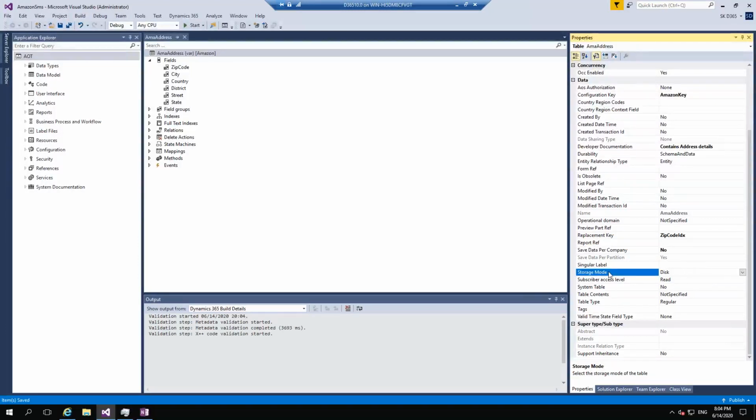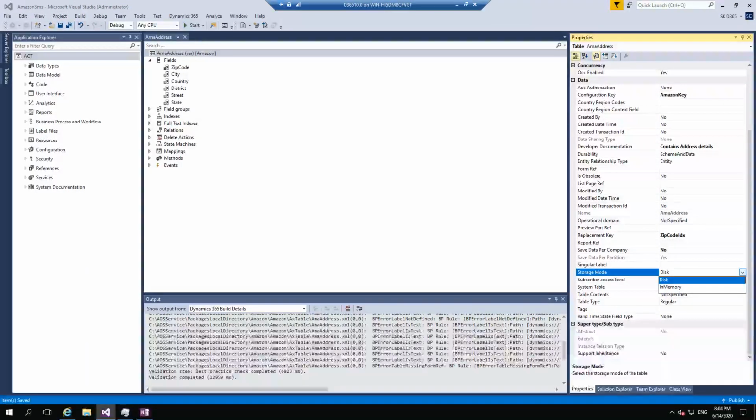And then storage mode: whether you want to store this on disk or in memory. Remember, this is again a new concept. To make things faster, in one of the projects, they came up with performance issues. What they did is set all the created tables to in memory. What is in memory?